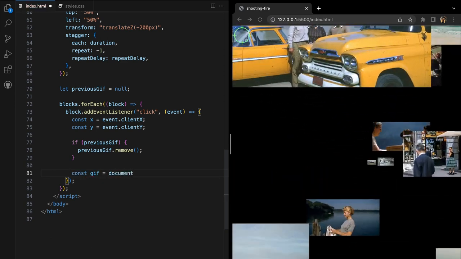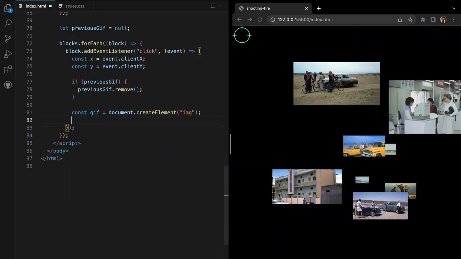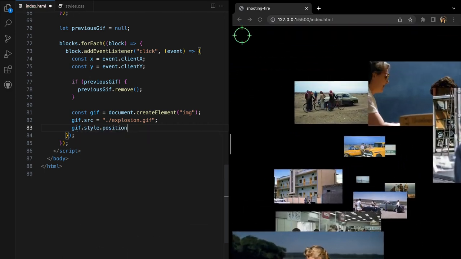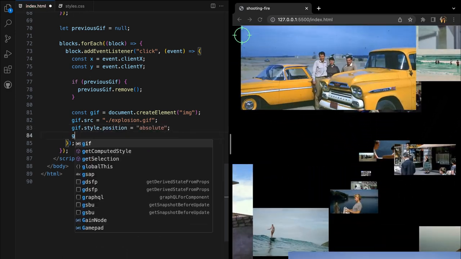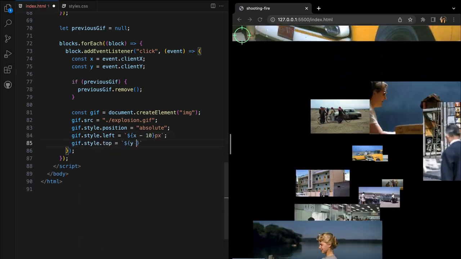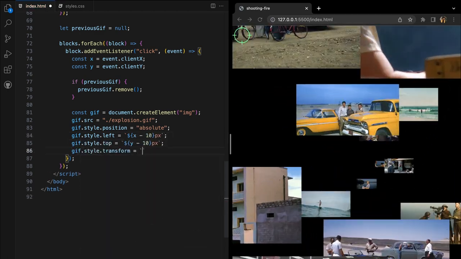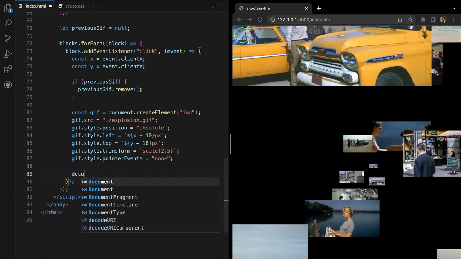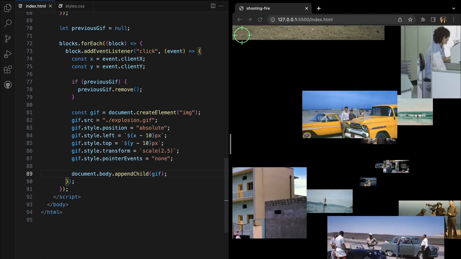Next, we create a new image element using document.createElement and assign the source of the GIF image file. We set various CSS styles for the GIF, including position absolute, left and top positions based on the mouse coordinates for positioning, transform to scale the GIF by 2.5 times, and pointer-events none to make it unclickable. Then, the GIF is appended to the document body using appendChild.